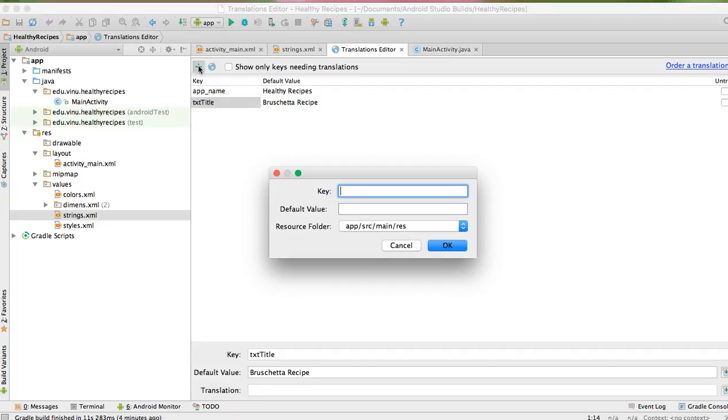The next one we need to add is our image. So for this one, we are going to just call it description.